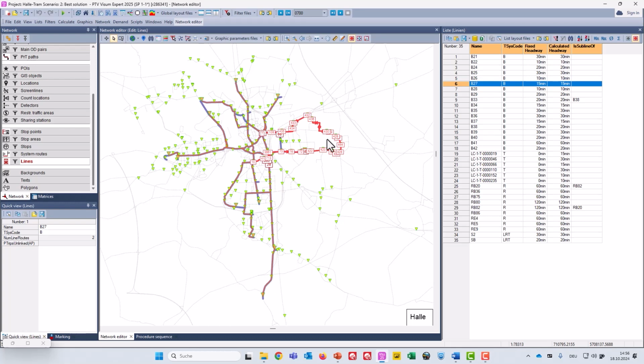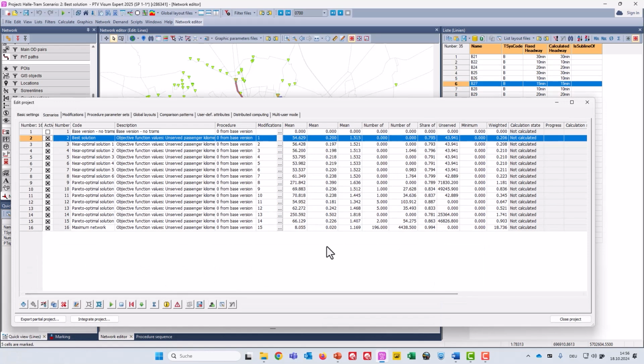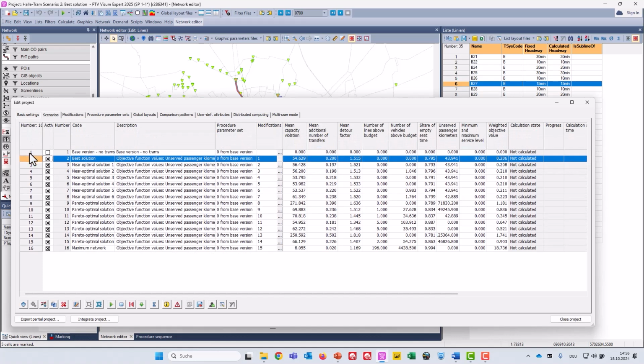Let us take a look at the solutions from a higher level. To do so, we reopen the scenario management dialog. And remember that we do not only have one solution, but a bunch of solutions. And not only the solutions, but we also have all the objective values for each of the objectives for all of these solutions. To make them more readable, let me just make the header row a bit larger. Then we can see what we have here.